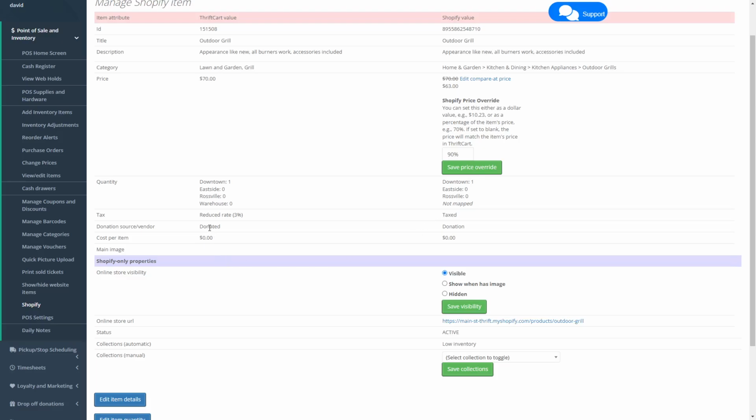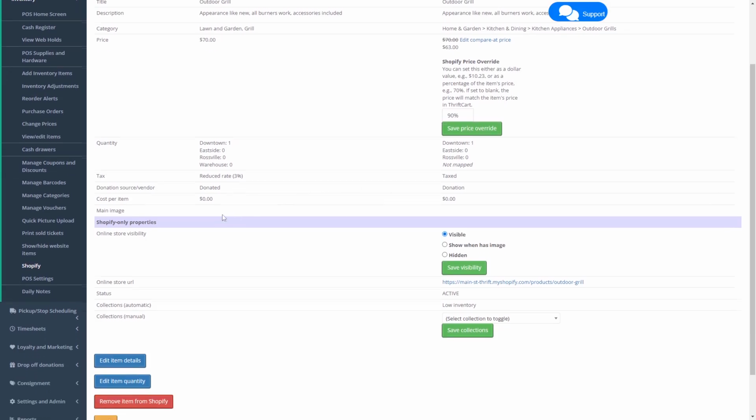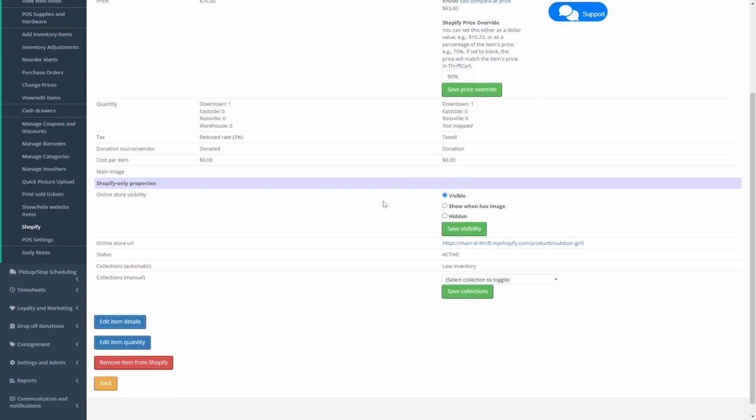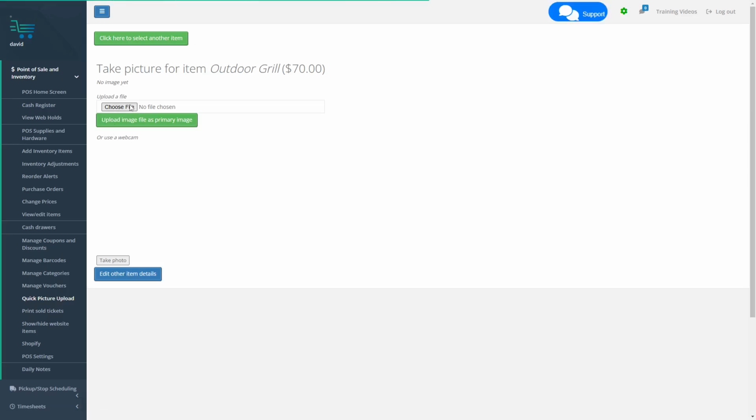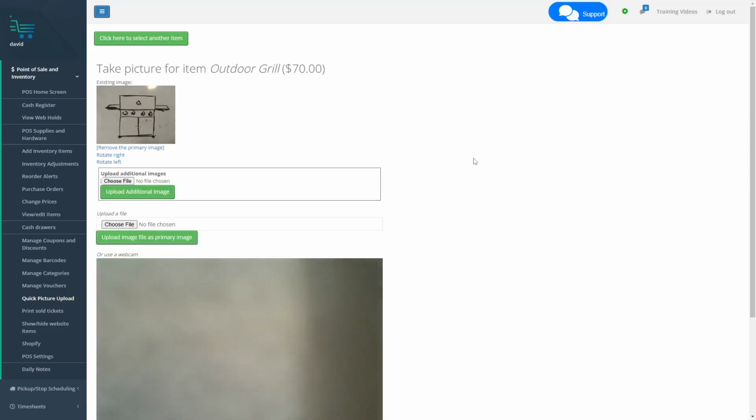Then we have this line, which is for the donation source vendor map, which we covered in the video on exporting items. And then if the item has a cost, that'll show up here and will match between the two systems. Next we have images. We can upload an image in either system and have it copied to the other. Let's upload an image in ThriftCart. Now we have our image.